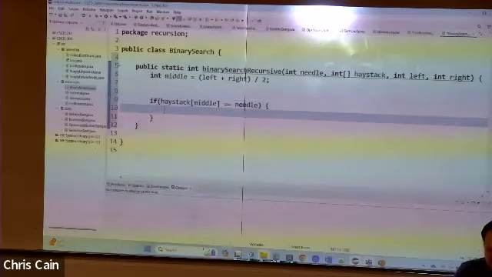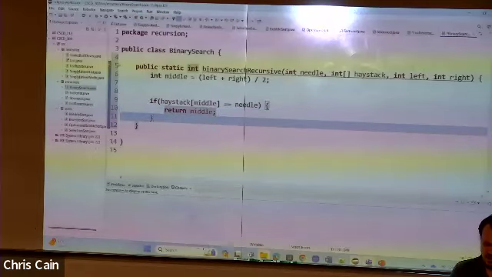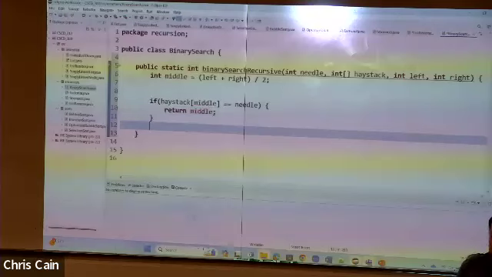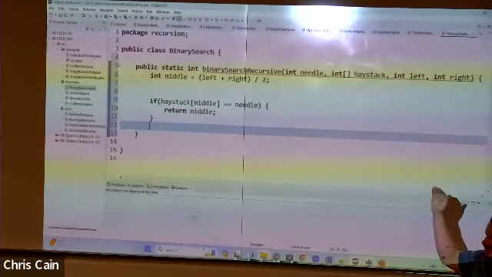If the thing we're looking for is the same value as the value at the middle index in the list that we are looking for, then we want to return what? We want to return, yeah, middle, which represents the index into the list where we found the needle, which is what we are looking for. Great. Does this need to be an else if? No. Why not? We have a return. So if we hit this if, we're done. We don't need to worry about hitting this.